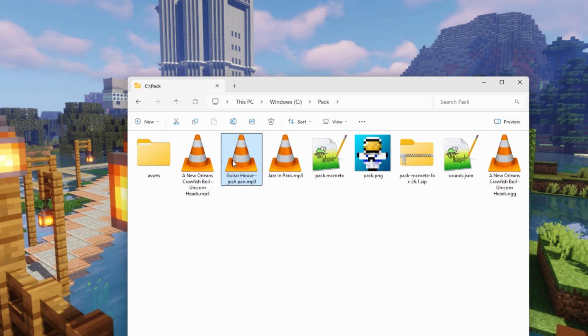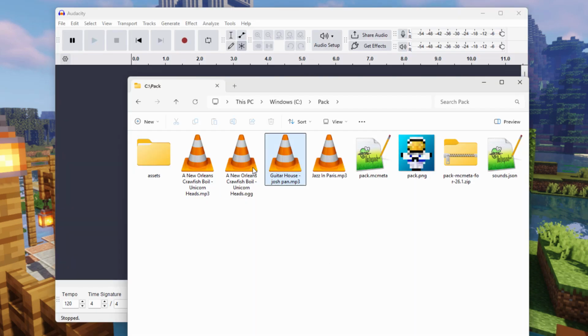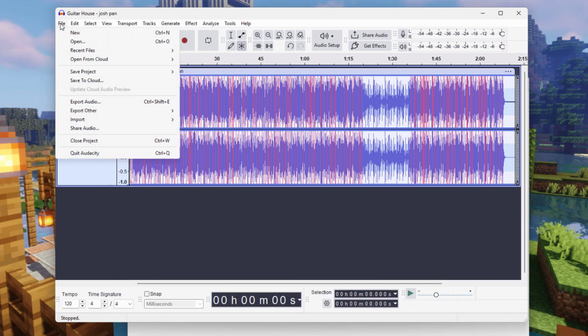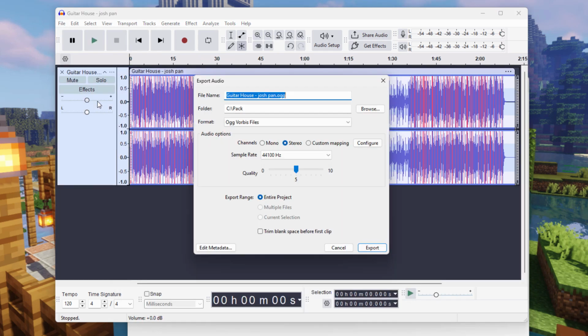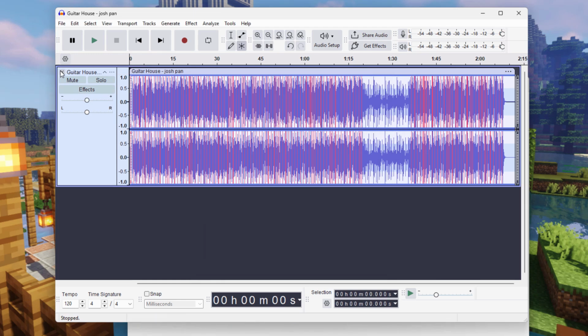Again, I'll do the exact same thing. Here's Audacity again. Let's drag our second one in. That's this one, like that. There we go. Go up here to File, and let's Export Audio. It'll still be in the same folders. That's fine. Everything else is the same. We're good. Choose Export. That one's done. I'll just close that one right there.